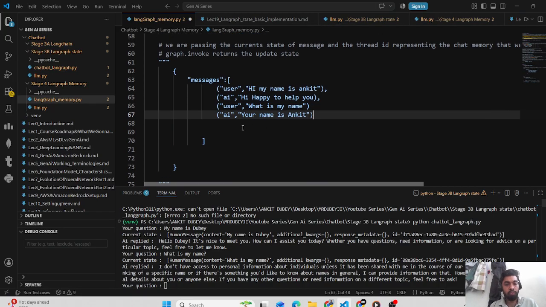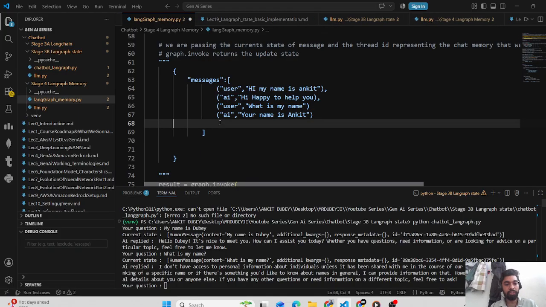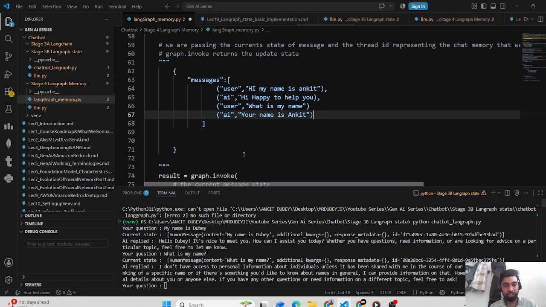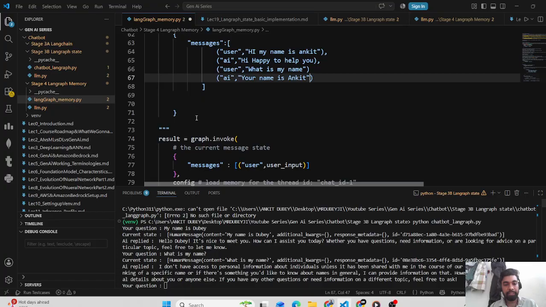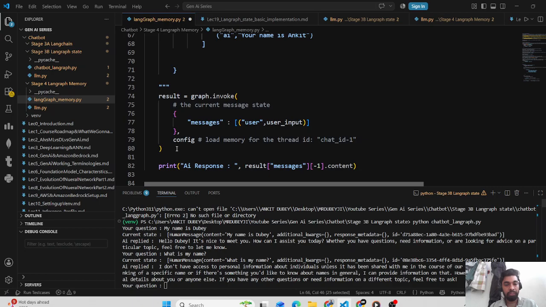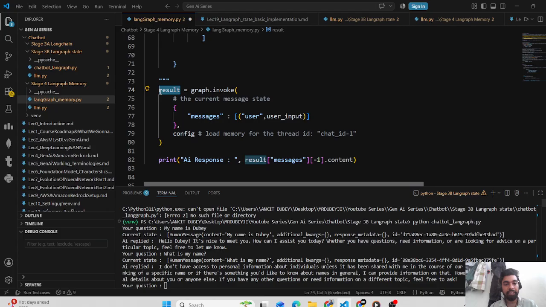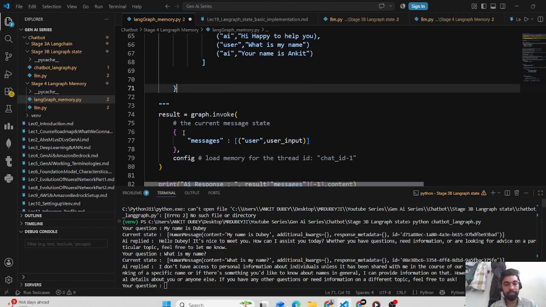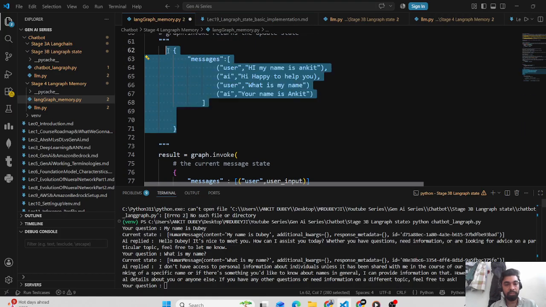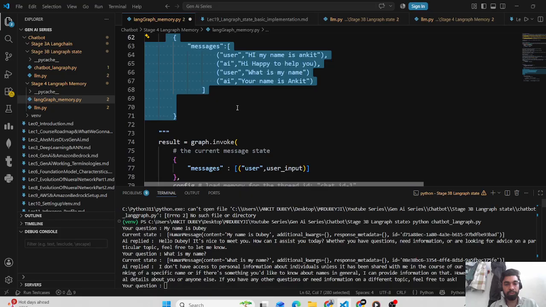So what it is basically returning is this state. What it is returning is this state when we do graph.invoke. Let's suppose this was the last question, the user input. So what we are doing is sending this current state, and we are sending the memory as well. At the end, we get the result, and in that result, this is the message state. So this is the latest state.